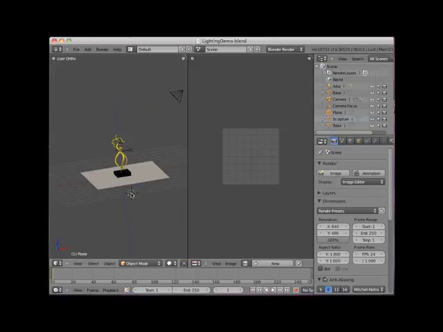Hi, welcome to this Blender video tutorial entitled Blender Lighting Spot Lamp. The Blender Spot Lamp is the most complex and versatile of Blender's lamp types.